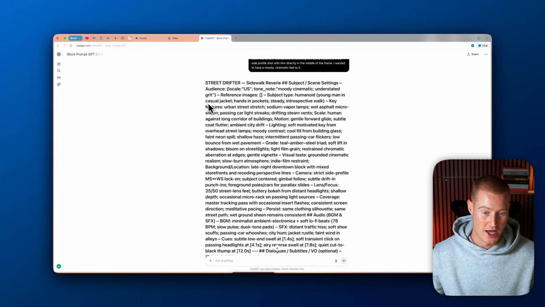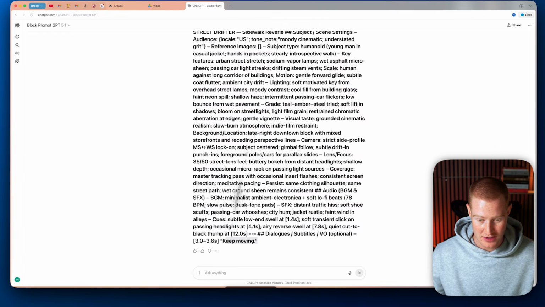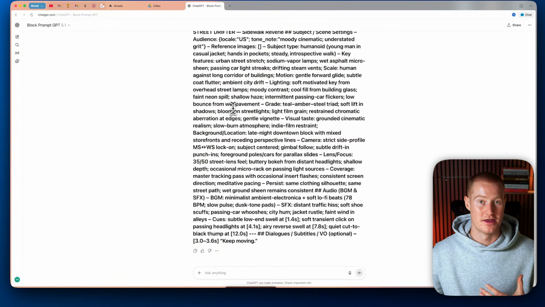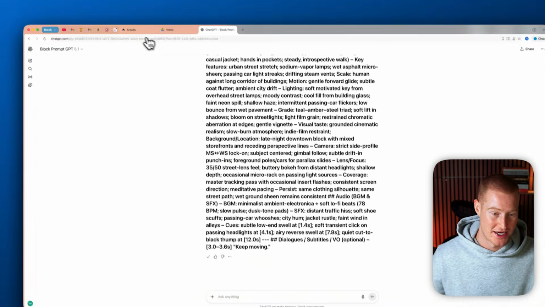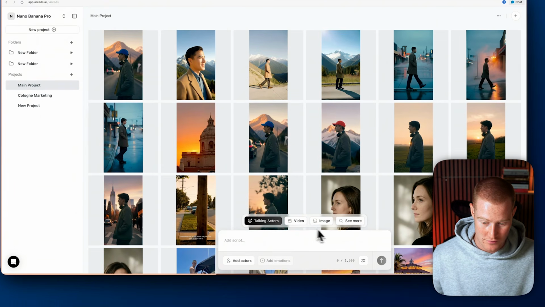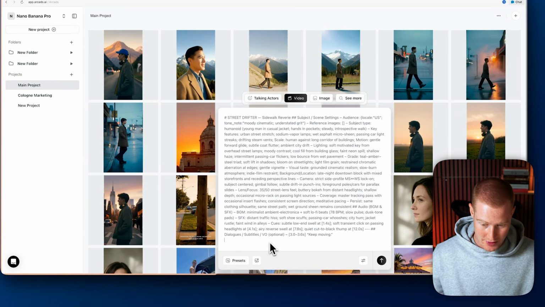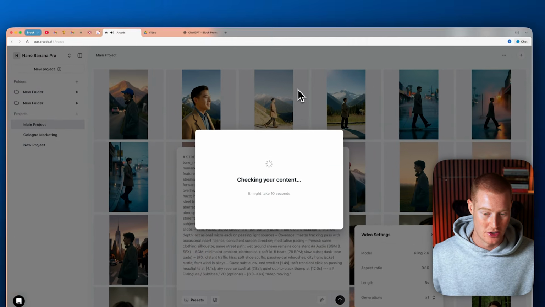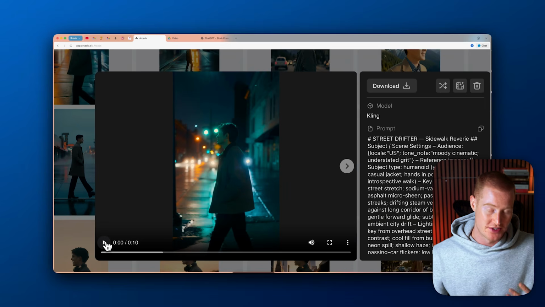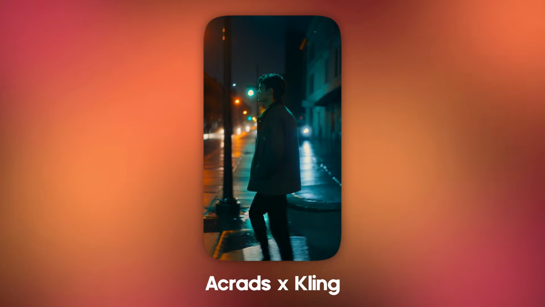All right, here we go. We have a really specific prompt. It even breaks down the dialogue that we want to have. It breaks down the camera that we want to use, the lens we want to use, all this stuff along with the lighting. So I'm going to copy that. I'm then going to come over to our video here. I'm going to paste this in, and I'm going to make sure that I have Kling 2.6 as our output here. And then let's just do a 5-second video, and I'm going to go ahead and send that off to ArcAds. All right, so here's the output that we got.